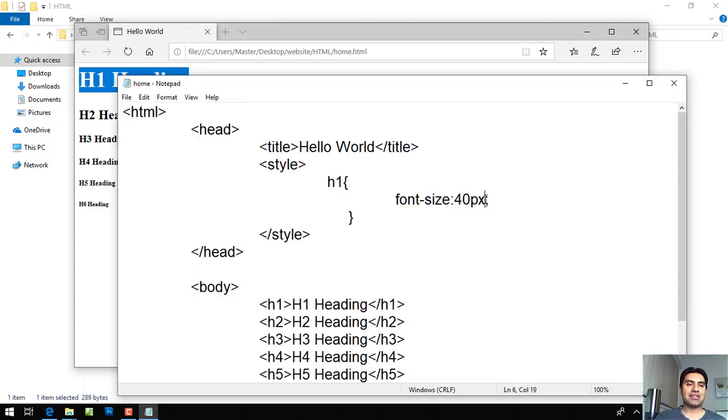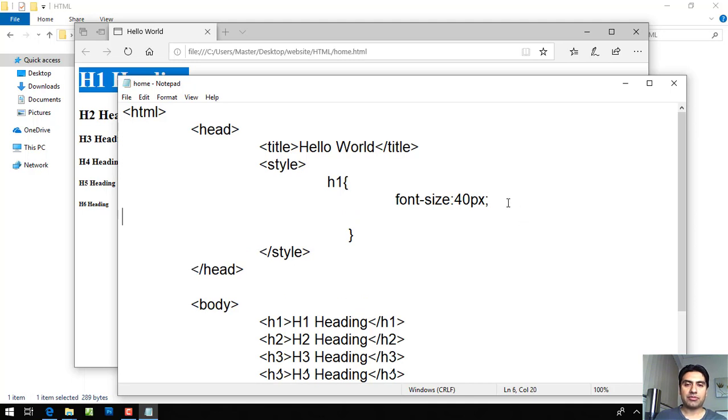I can control the size of each tag from CSS. I can update the colors for each heading from CSS. So individually we can control all the styles from the style sheet. Okay, so what I'm going to do is add a color for the heading, which I'm going to use as red.